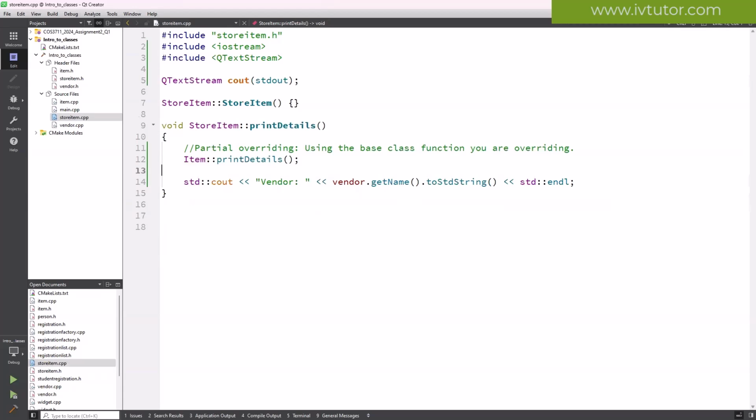Right, so that's our print details function. We've done the overriding and we are done. Now, we want to move on to a concept which is very important.